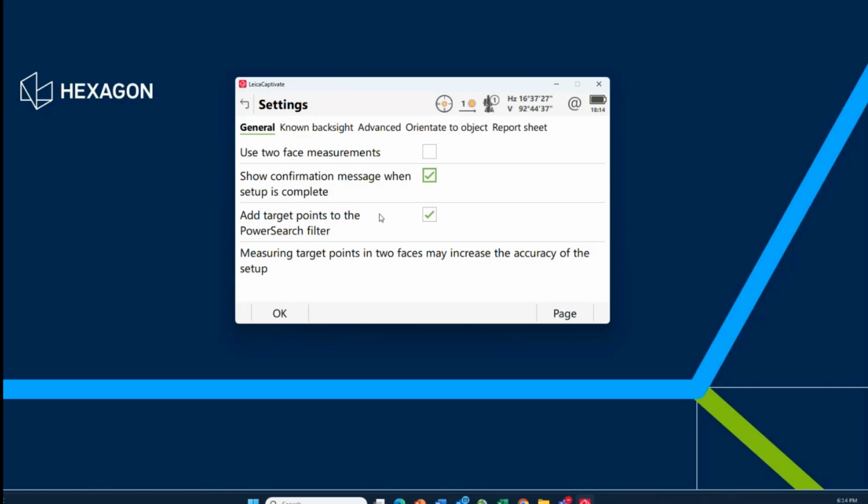And if they are part of the power source filter and you do a power source right or left, the instrument will never stop to those prism. So that's a nice feature here. And for your setup point, that box is checked automatically, and I would leave it checked.